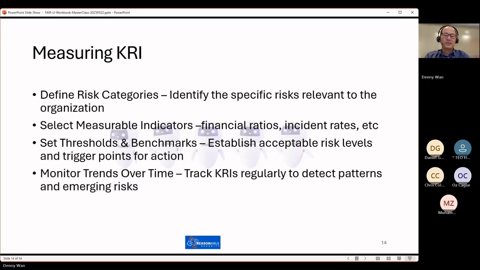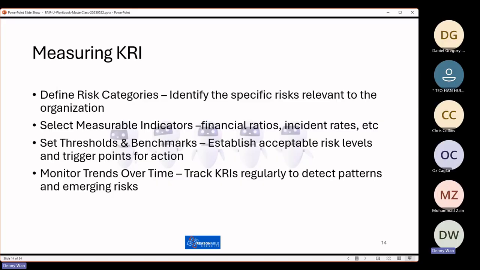And the key here is measuring KRI. Once again, I'm not going to insult anyone's intelligence explaining how you measure KRI. This is a no-brainer. What I want this conversation to explain to you is how you use a tool to express these requirements.